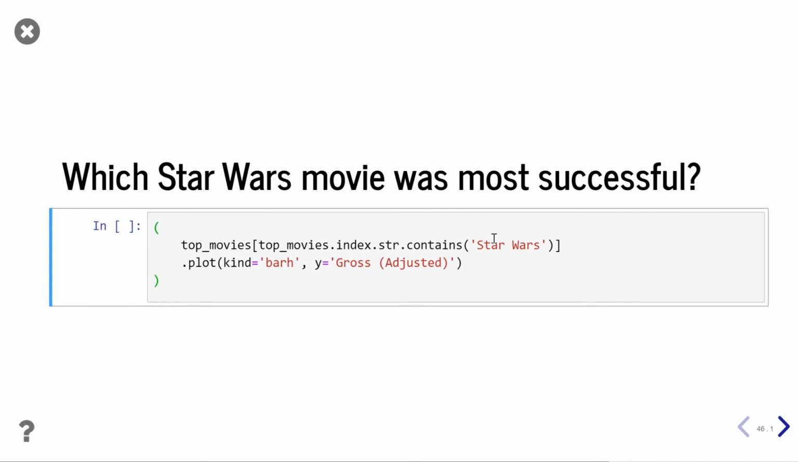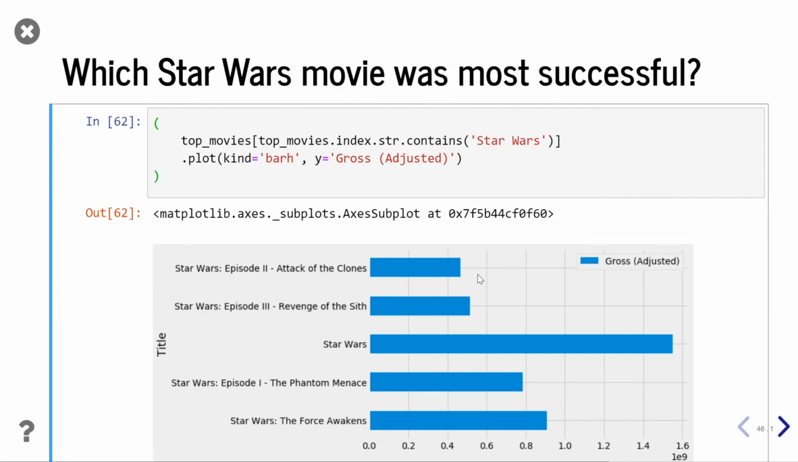So let's answer our question. Which Star Wars movie was the most successful? So I find all of the Star Wars movies, and I do that this way. I do top_movies.index.str.contains Star Wars. I throw that back into the table, and I get a table whose rows are just the Star Wars movies. And then I plot a bar chart with the adjusted gross as the dependent variable. And so here's what I see. According to adjusted gross, the first Star Wars movie was the most successful.